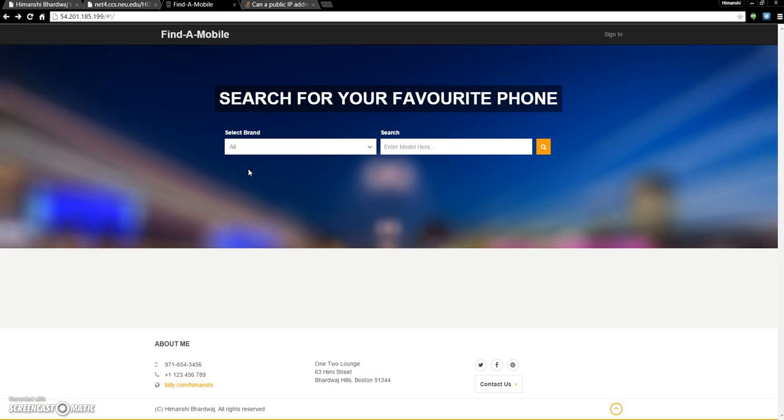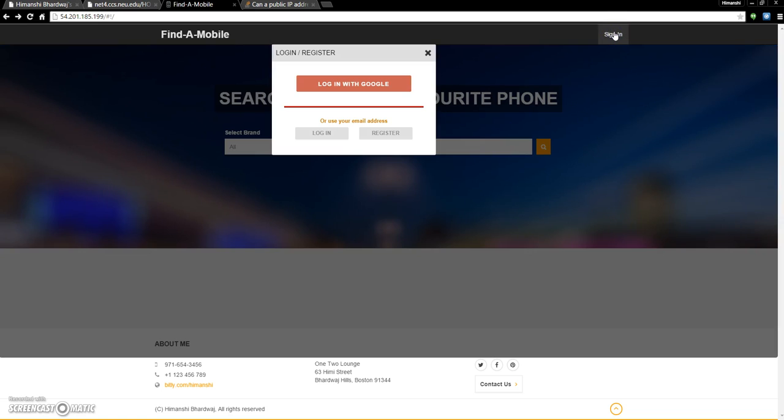So registered users have the following perks, namely they can write reviews for any number of phones. They can rate any number of mobile phones available on this website, or they can add their favorite phones to their favorite list. Okay, so let's go to our sign in feature. A user can sign in using login with Google, or they can log in using the website's own login feature.